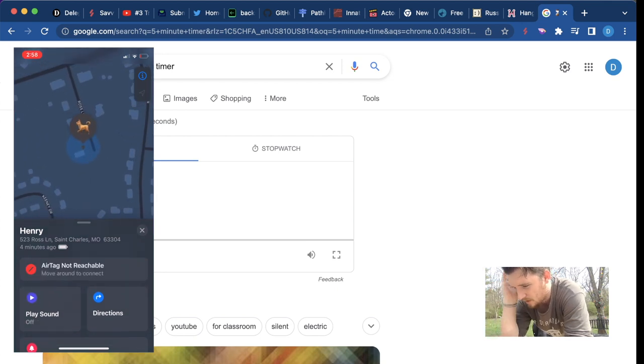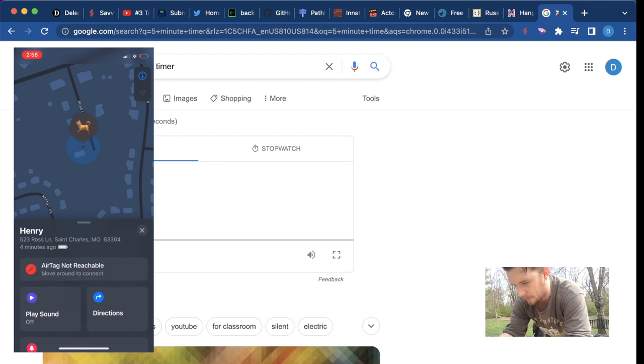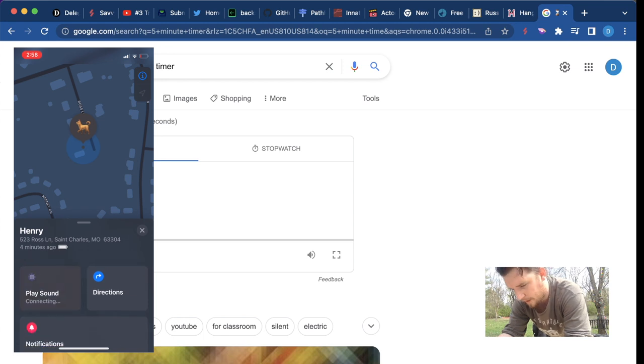And this is my house. AirTag not reachable. Fuck. All right. I'm just going to keep pressing the play. When he gets closer to somebody else that has an iPhone, it will connect through their iPhone and press the alarm on his collar. This little bastard. I definitely think he's in another subdivision. And this is not good because I'm trying to record the episode and the little bastard has run away.